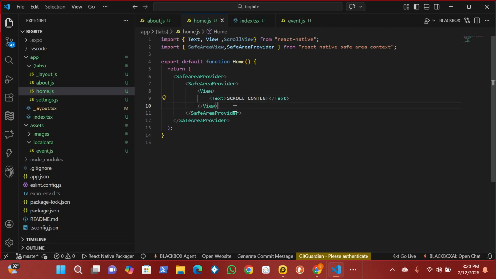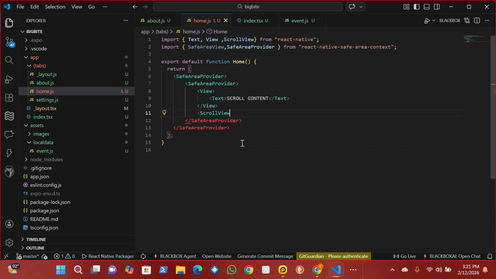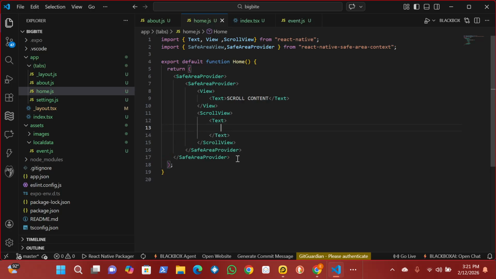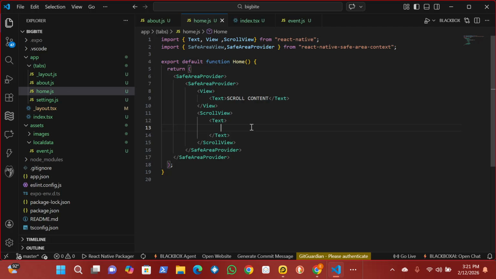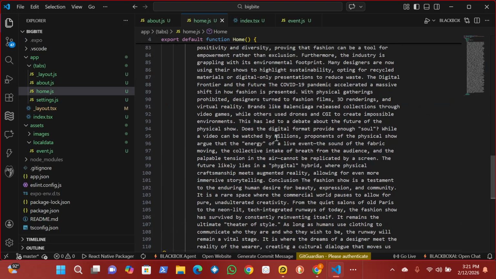Alright, then I'm going to now call on the scroll view, and then inside the scroll view I'm going to pass in the text. We can pass in images, it just depends on what you want to do. But for this particular lesson we're going to be using text. I have already generated some text here, so I'll simply copy it and paste it inside the text component and then indent the code. Good, so it looks clean.